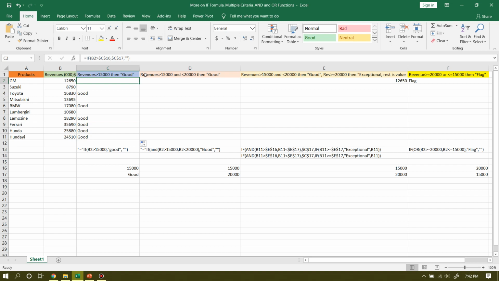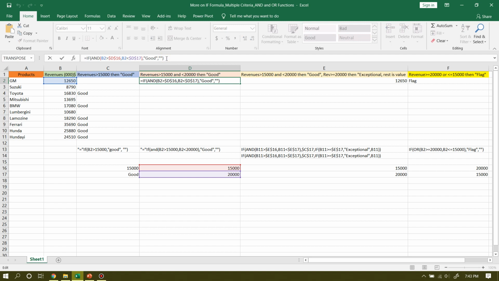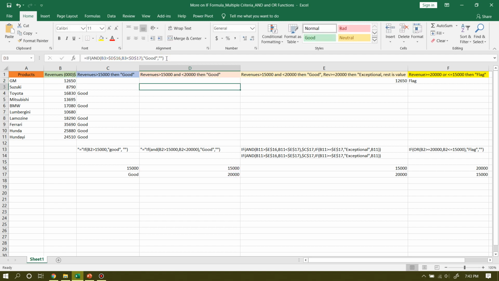Now let me switch over to the second, and here I will give this formula. And here the argument is that if the revenue is greater than 50,000 but less than 20,000, then mark that cell as good. Otherwise, don't write anything. So let me enter, and I'll copy this downward.